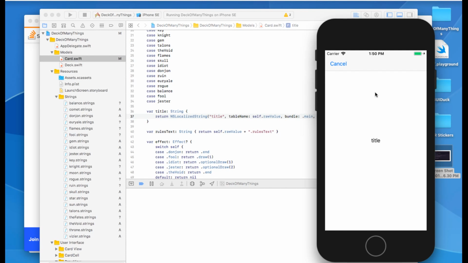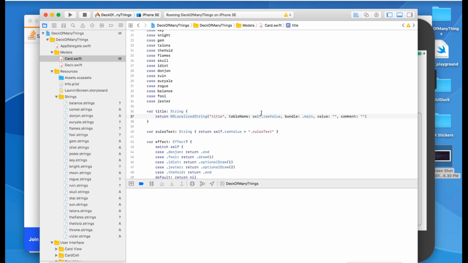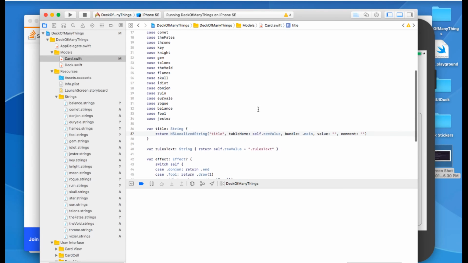Come on. Okay. Well, that doesn't work. Okay, so it's not finding the table.